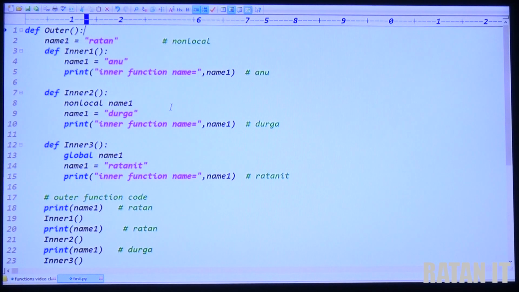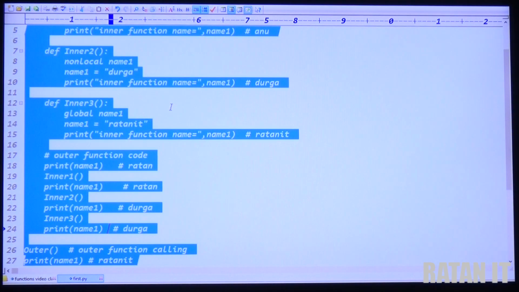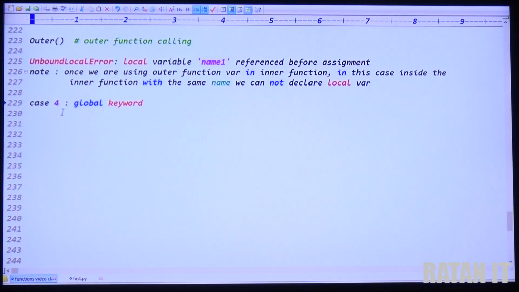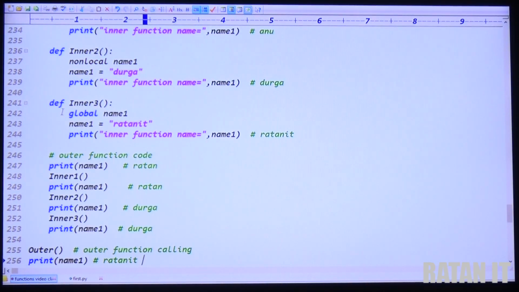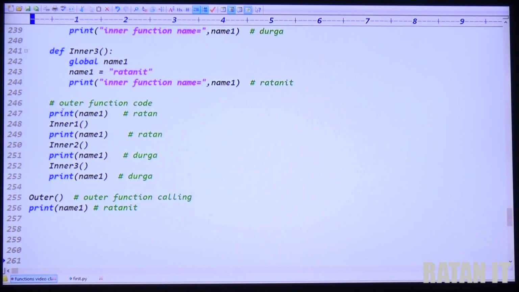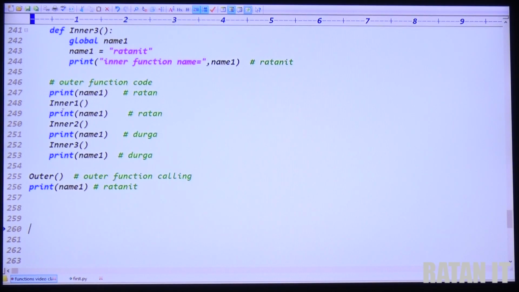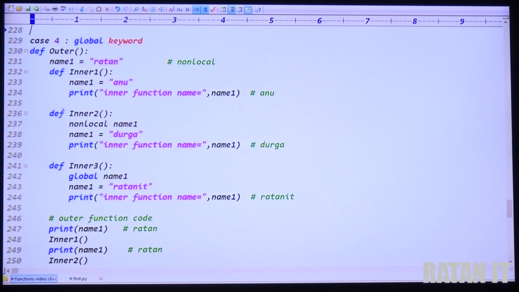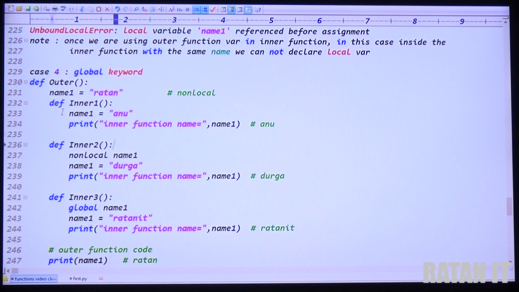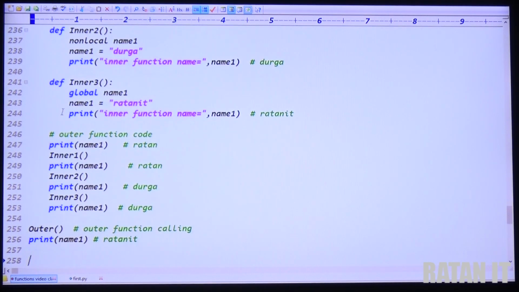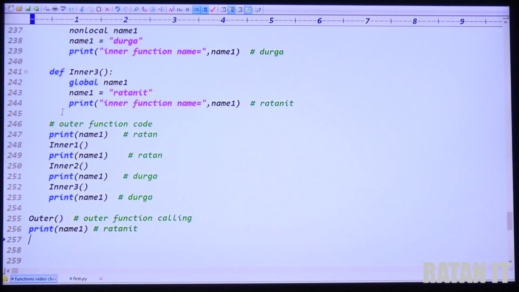I hope the example is clear, right? So finally we covered two keywords here: the non-local keyword and the global keyword. What is the difference between non-local and global keyword? Inside the inner function, to represent an outer function variable, we use the non-local keyword. Inside the inner function, to represent a global variable, we use the global keyword.